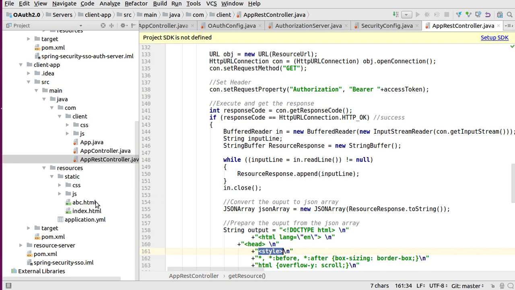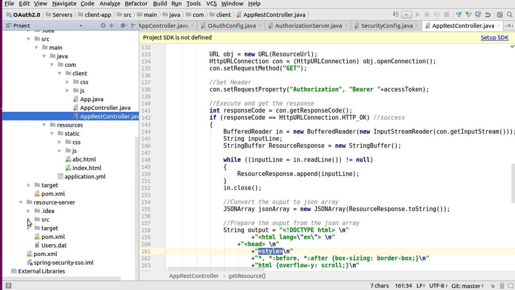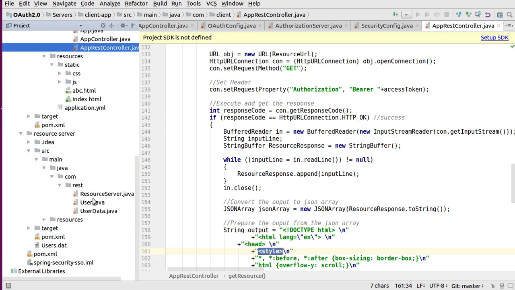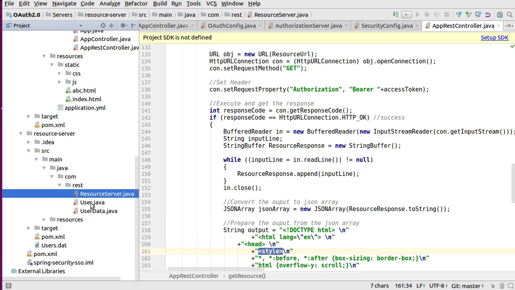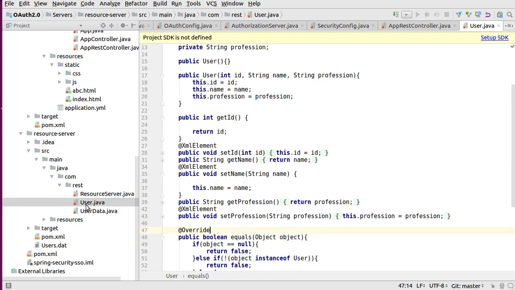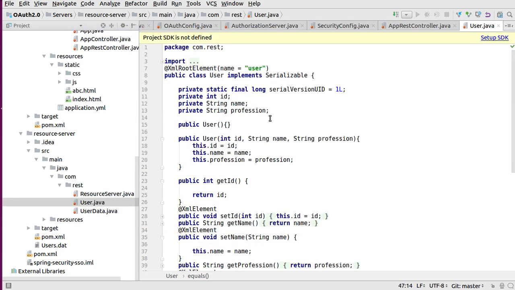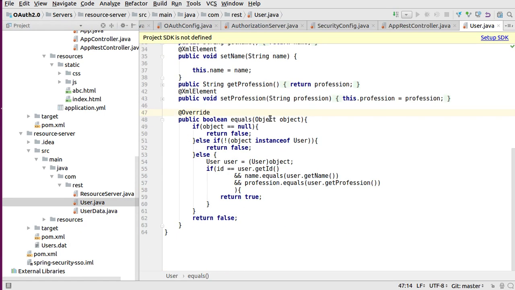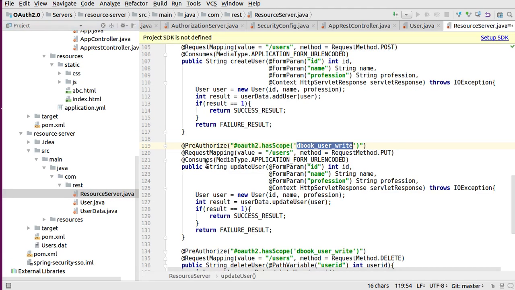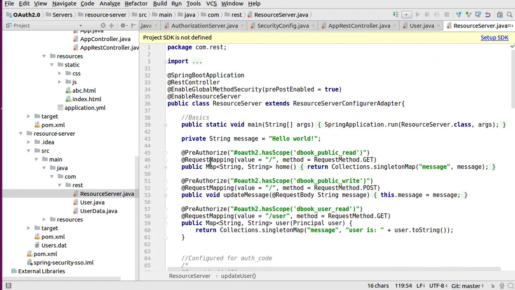The one thing I have missed is the scope. The resource server, which contains the resources, has some 3 classes: the resource server class, the user Java and the user data Java. In the user Java file, I am providing the functions for how to respond with the user data, and the resource server is defining the scope, the keyword of the scope. For example, debug public read is a scope keyword, and it's separately defined for each HTTP type, for example an HTTP get function and an HTTP post function.